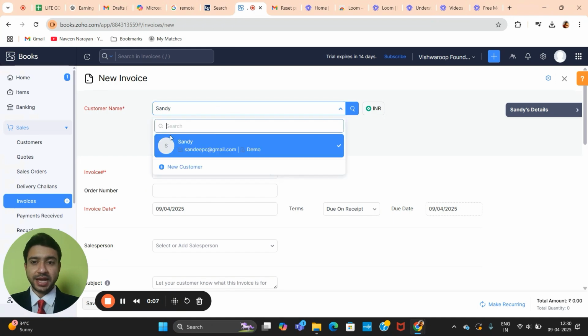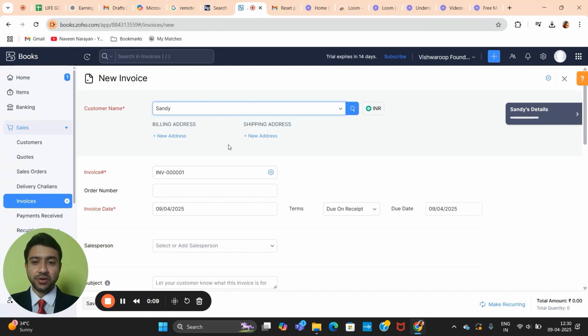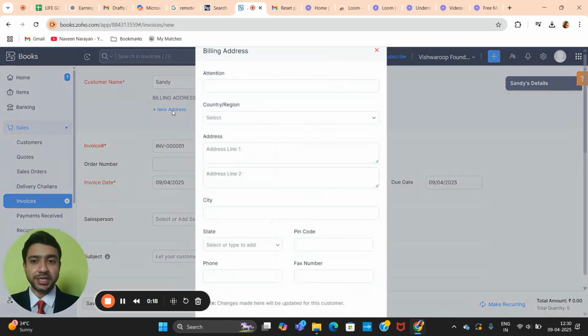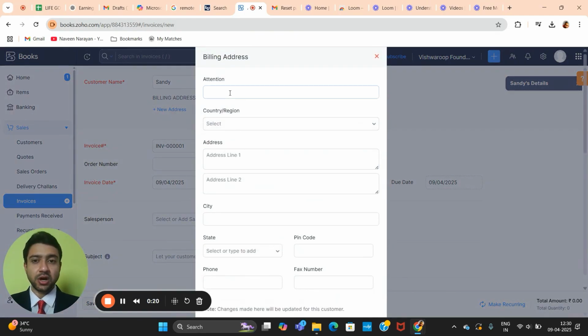So you can see Sandy, it has come, right? So now I will click on this. So billing address and shipping address, both you can record separately. You can click on new address if you want. Then you can fill out the billing address details: city, state, pin code, phone number, fax number, all these things you can fill out.